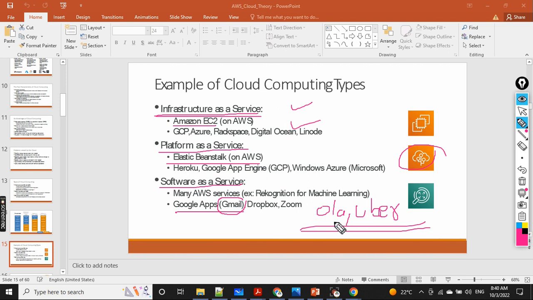Once your requirement is to travel somewhere, correct? In that case, you use the Ola or Uber app and try to book your cab. So with the help of this software, you are accessing this service. So this is nothing but software as a service.